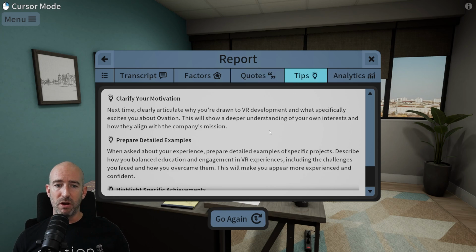Finally, tips are recommendations that you should apply to the next practice interview that you give inside Ovation. You can see this big Go Again button here at the bottom. The big idea in Ovation is you can practice as many times as you want. Our simulated audience members are not going to get bored or tired of listening to you. You can go over and over again. And these tips are things you should keep in mind just before you hit that Go Again button.